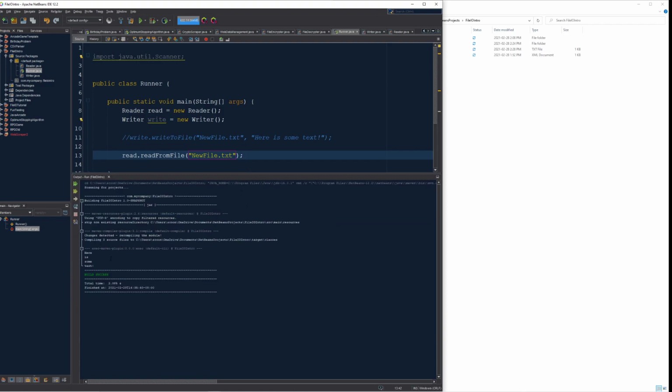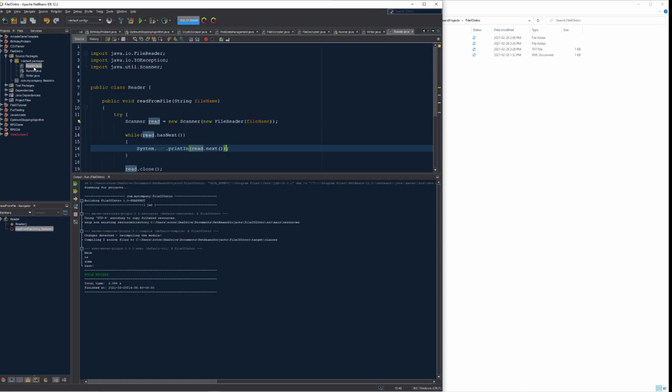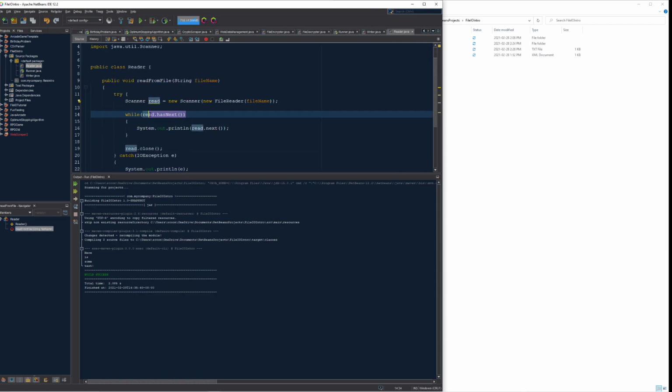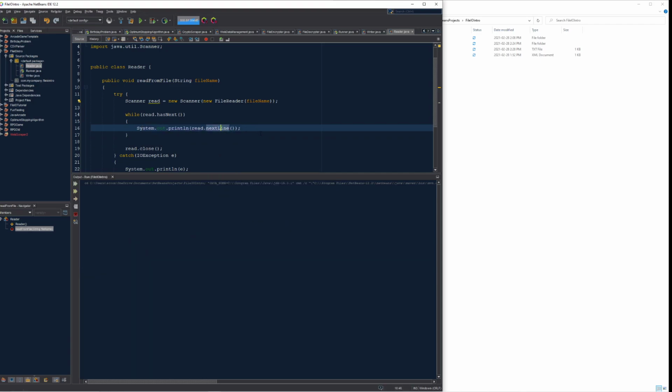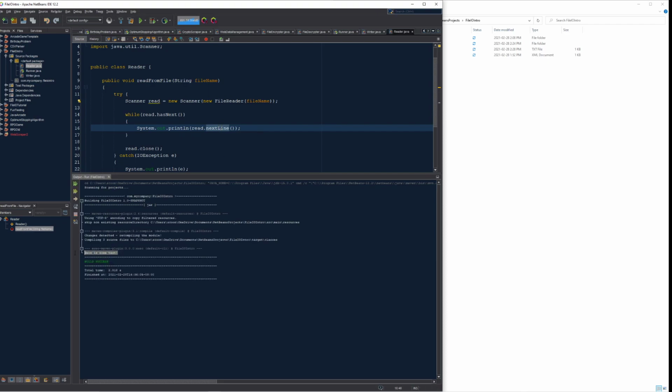What's going to be printed out here? Here is some text. Notice that each individual word is on its own line. This is because in my reader, while I was looking for next information, I got it one word at a time with next. I could have instead just retrieved the next line all at once. And now if I run this, I should see that it all pops out as a single line of text. And this only actually runs once. And there we have it.